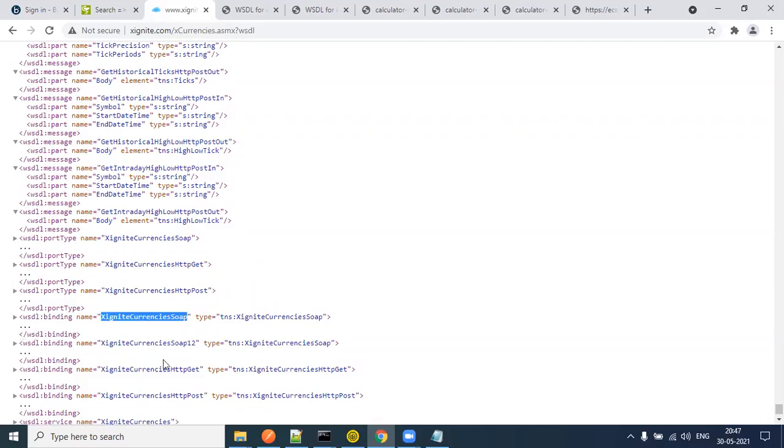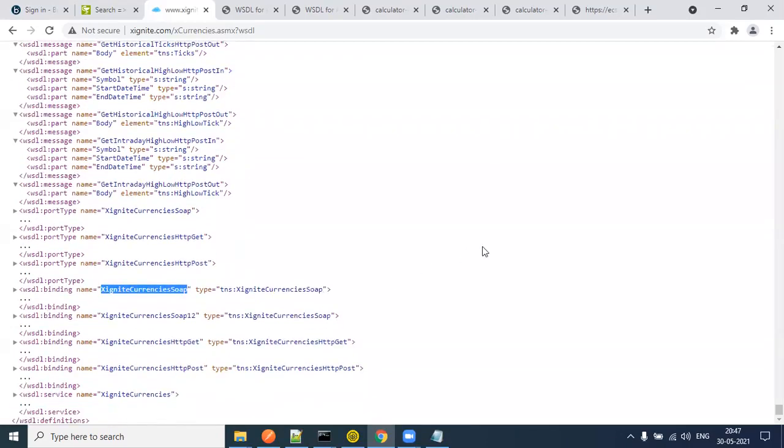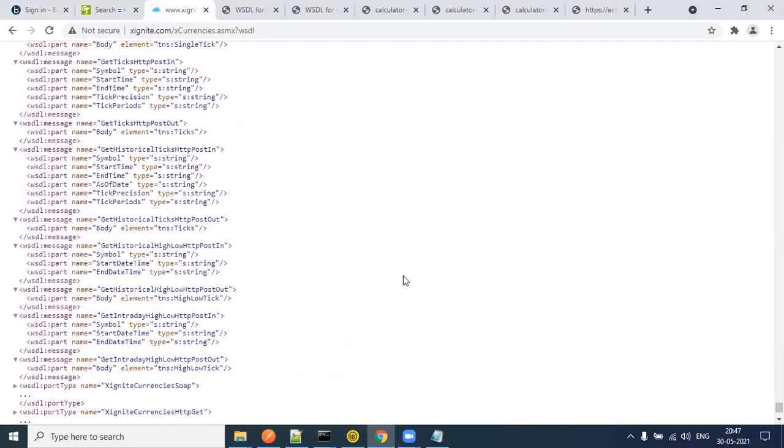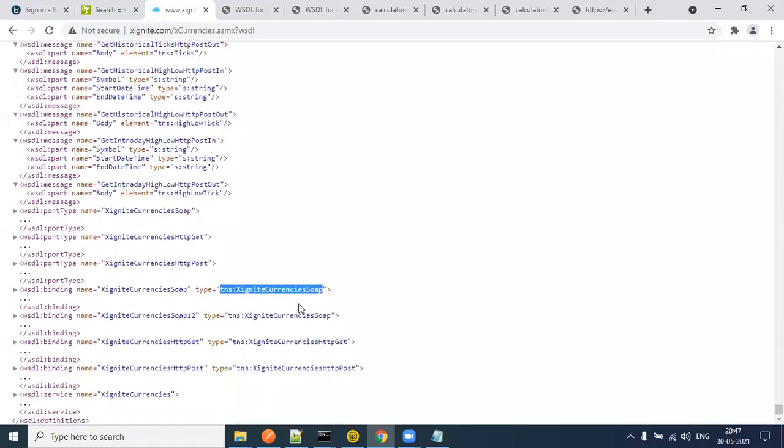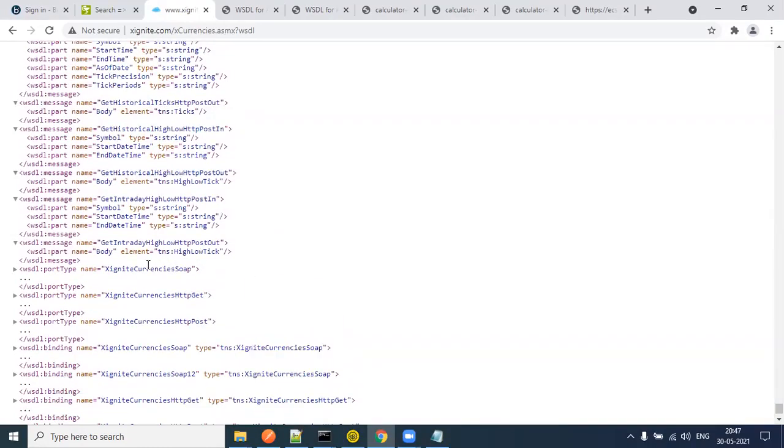So first of all, you have to observe how many bindings are there. Binding one, binding two, three, four bindings. Yes, this binding has a type, and it is going to refer to a port type. Can you see it has the same name as the port type? Because there are so many things over here, you take this. Can you see here the port type name is the same? Yes.